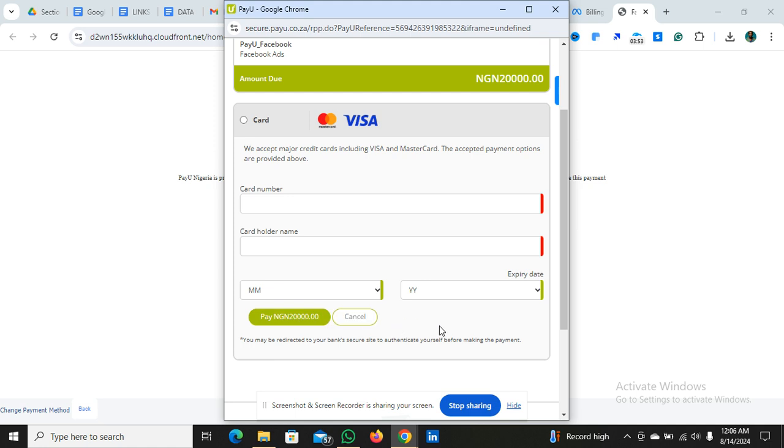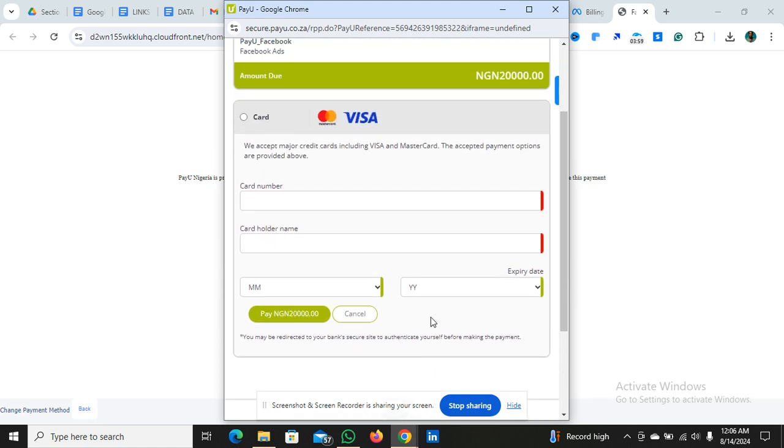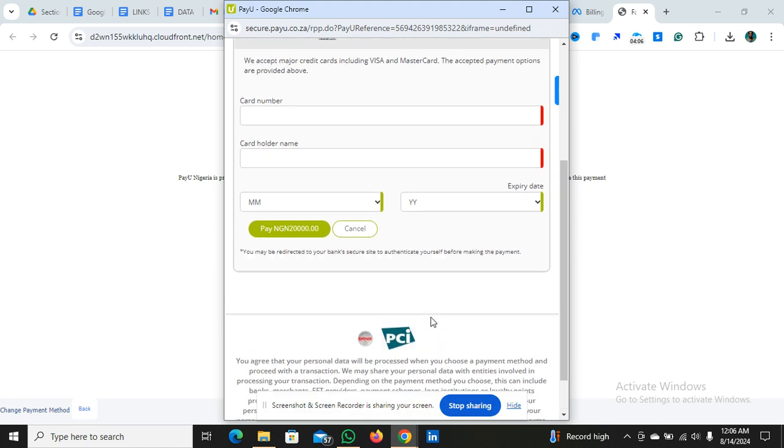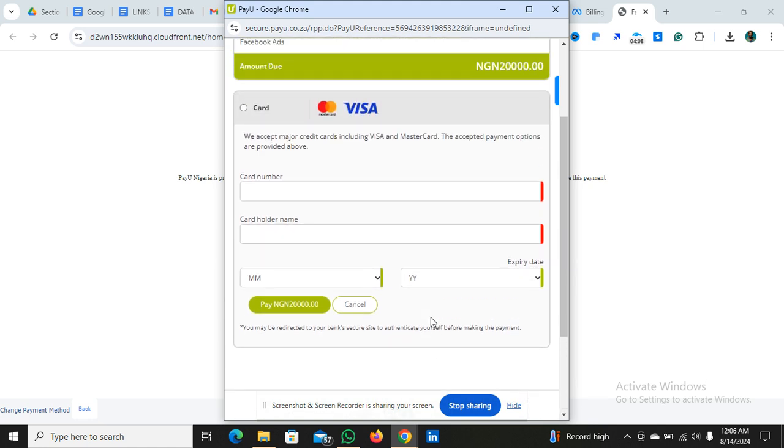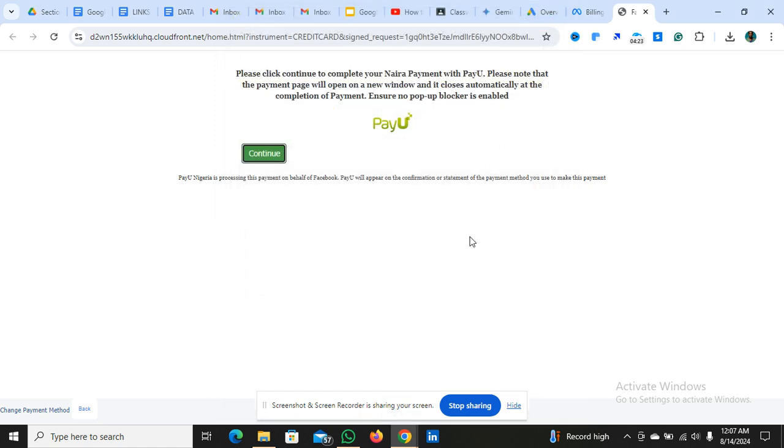Now it's going to tell you to put the CVV number. That is the number at the back of your card. When you put that number, it's going to tell you to pay. You're going to click a button like this and you are going to pay the money, and the money is going to be deducted from your account and immediately reflect on your Facebook dashboard.